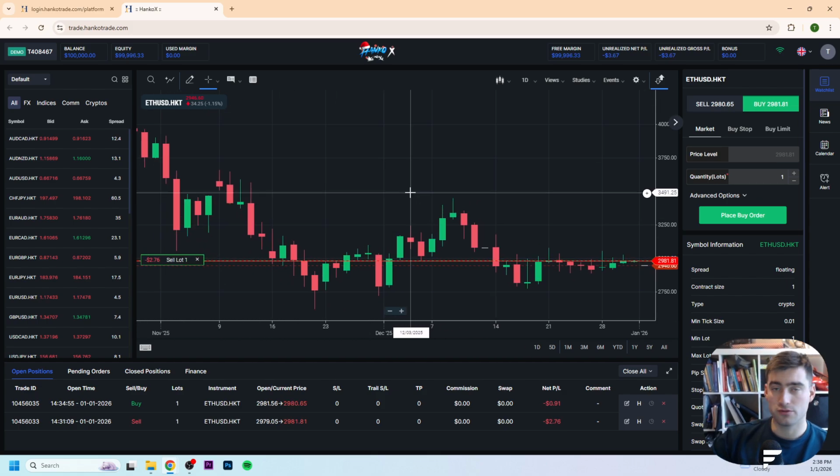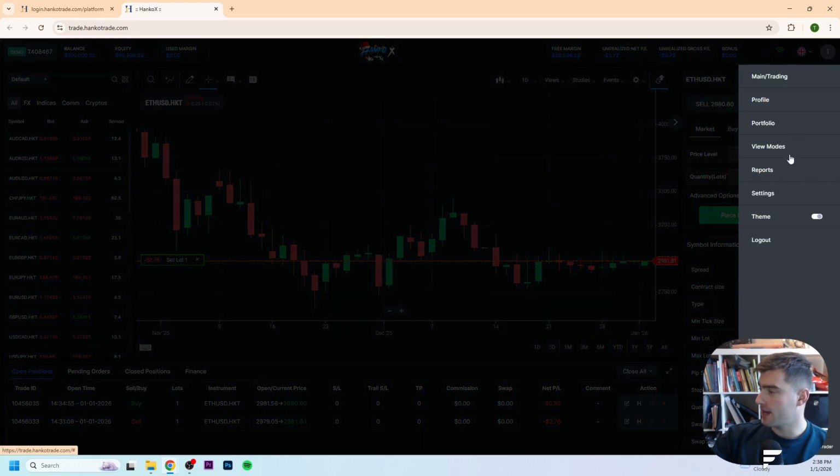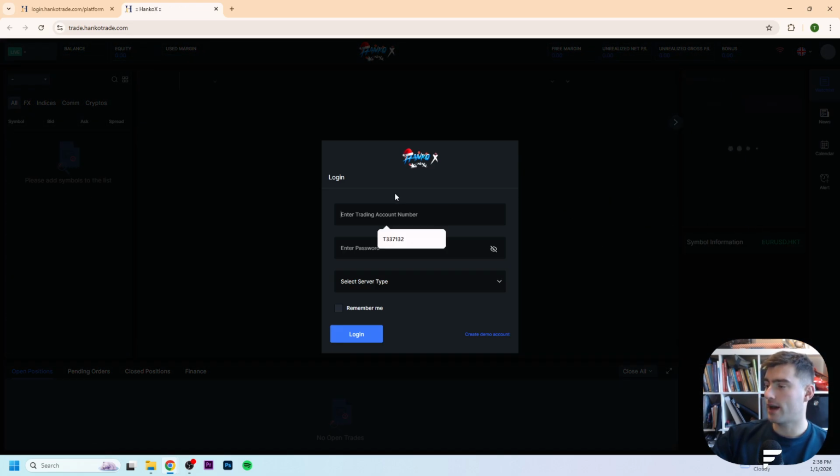But what if you want to use the new account? We go here to our name, log out, and then right here we fill in our trading account number and our password that we received in our email. Select right here live, log in, and then it's ready to use. So this is how you can set up your account on HankoTrade.